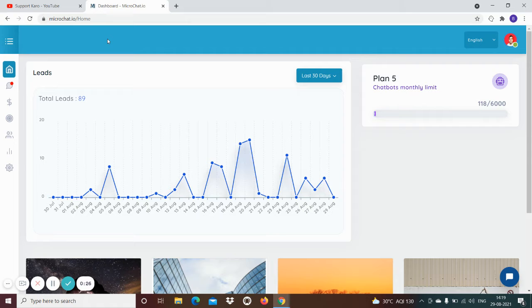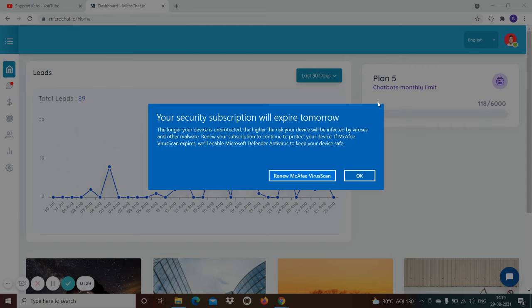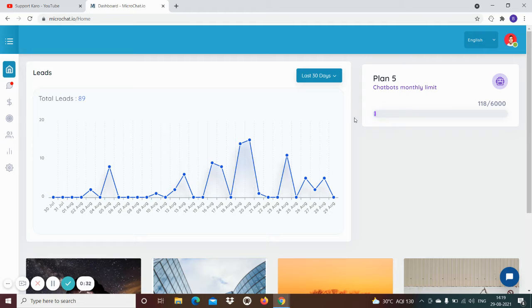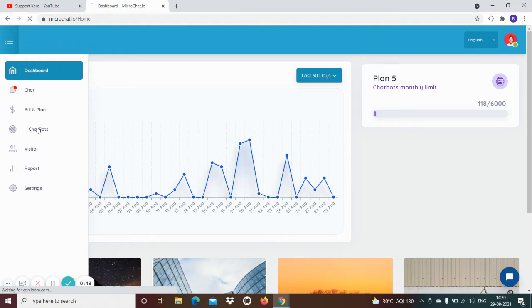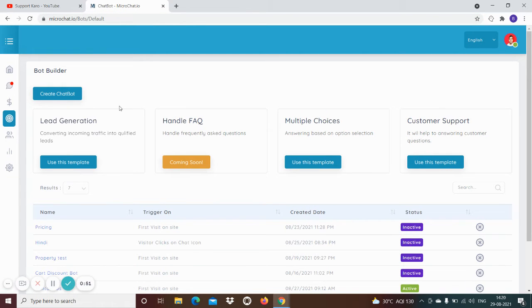So let's start. If you already have an account on microchat.com, then it's okay, and if you don't have an account, then just sign up using the website URL and log in. After login, you will see the dashboard. Go to the side menu and click on Chatbots. There are four templates already available here, but I would like to tell you how you can create your own chatbot from scratch. So let's start. Click on the Create Chatbot button.